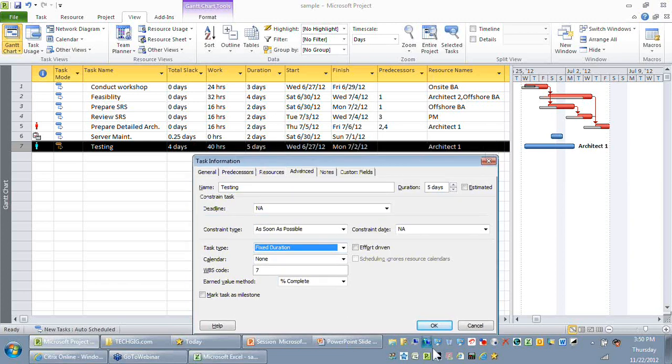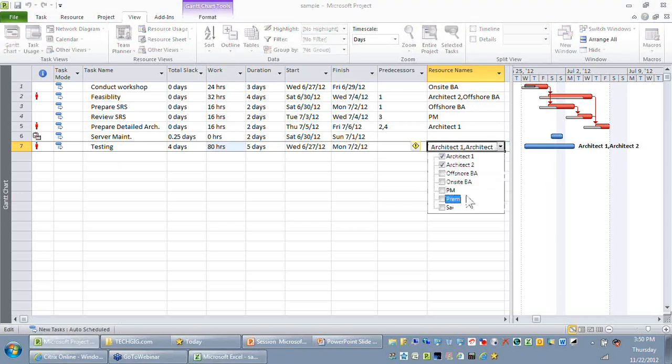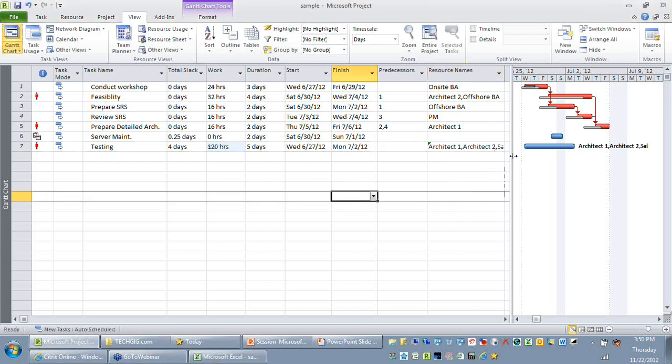So which means, let me try to just say okay, and I'll just try to assign another resource. You can see as I assign more resource to a particular activity, the duration is kept fixed, whereas the total effort will ideally change. But sometimes it may happen that the other resource who's working on this activity may not be available on Monday. So for example, if I'm trying to choose, let's say, Sai, okay. So naturally, you might come across scenarios where the finish date might also change.